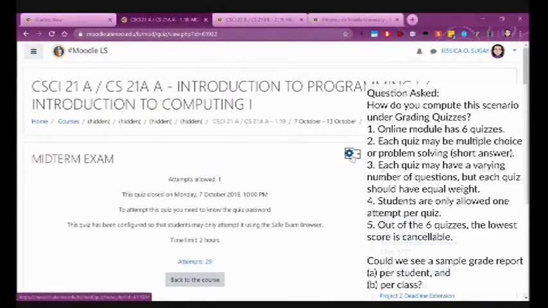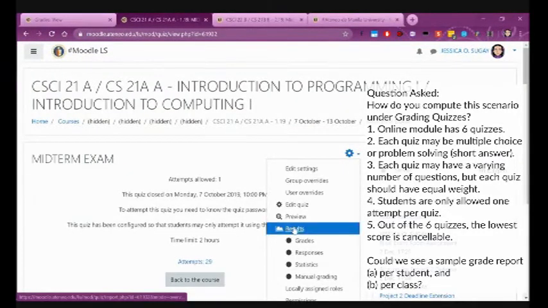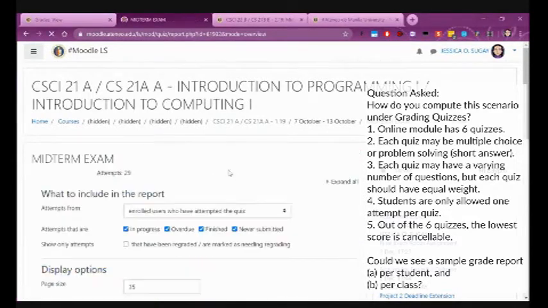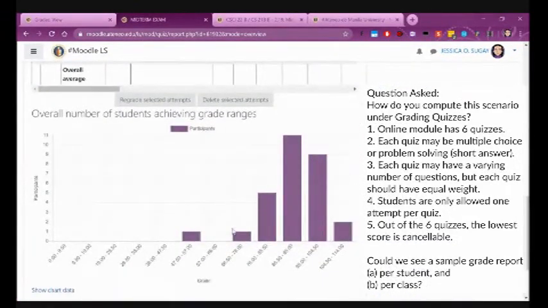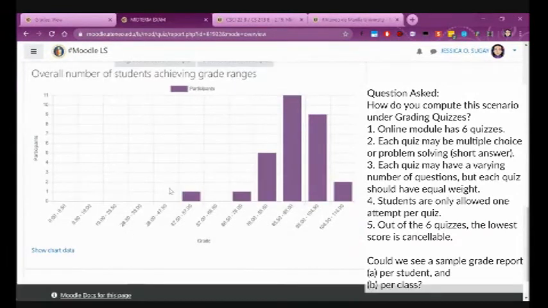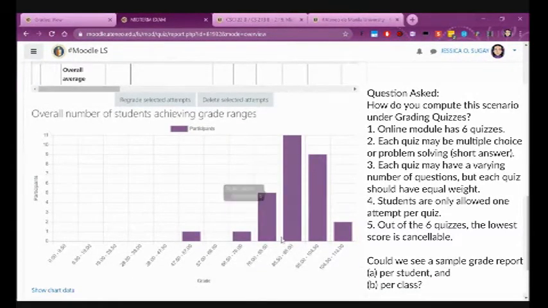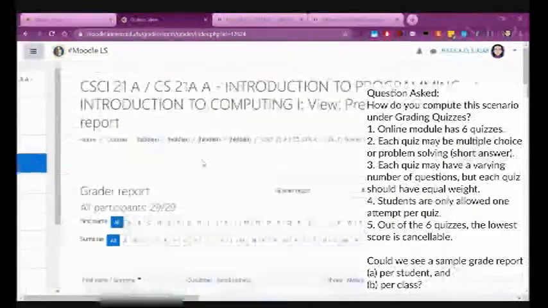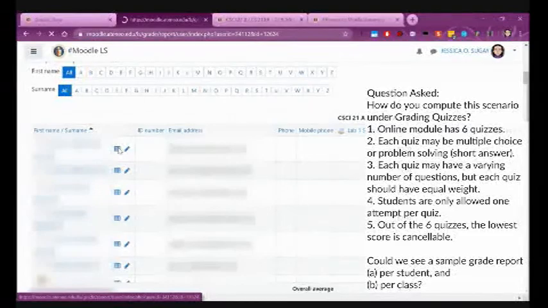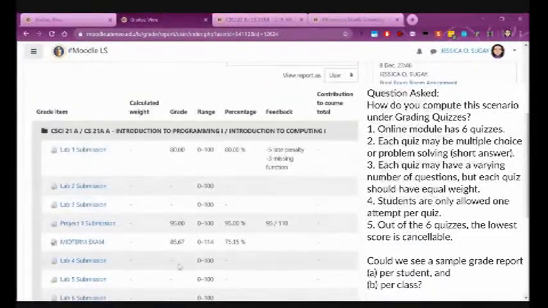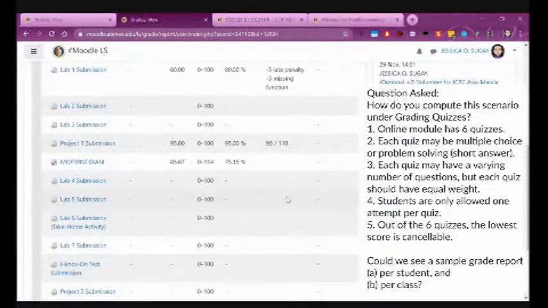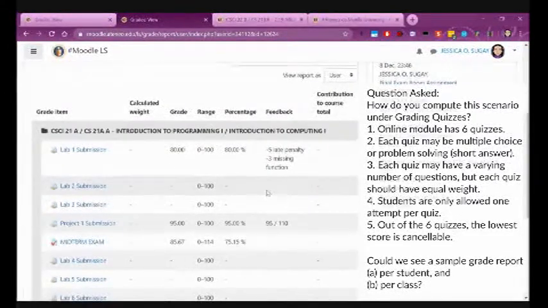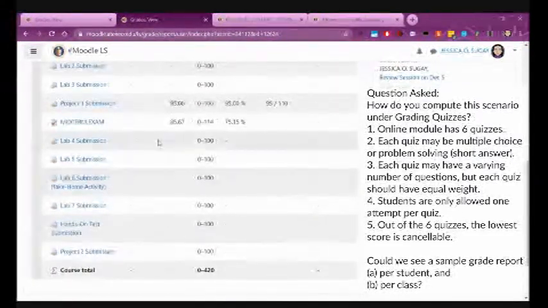If you want to see the report of one activity, let's say this exam, you'll see the results, and you can look at the overall grade for all of the students, all of the participants. So 11 participants are within this range, and so on. That was the class record, the grade book. If you want to see one student only, you can click this button and it will show you all of the grades for that student. So that's one student's entire record in your class and everything they submitted.